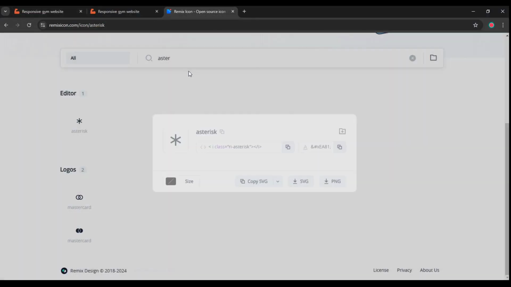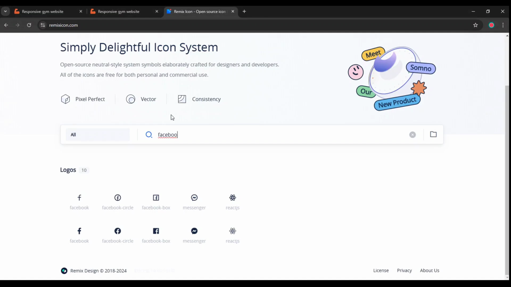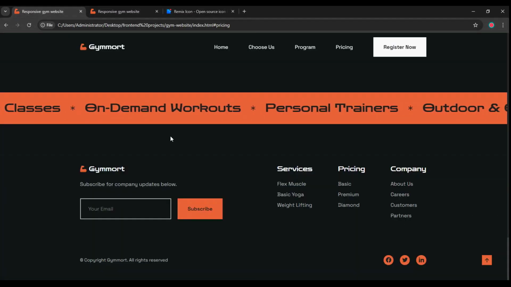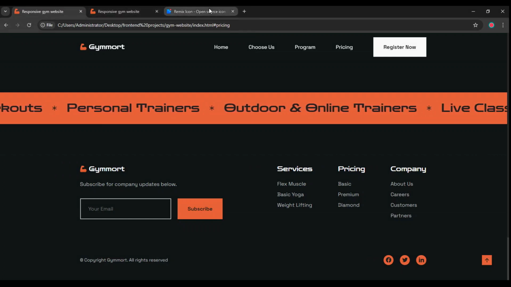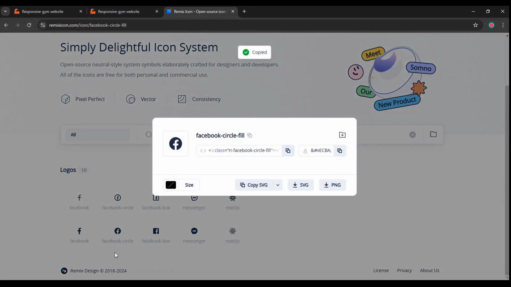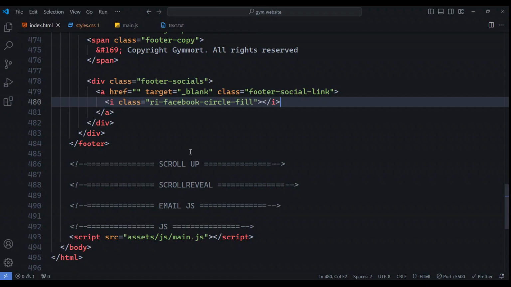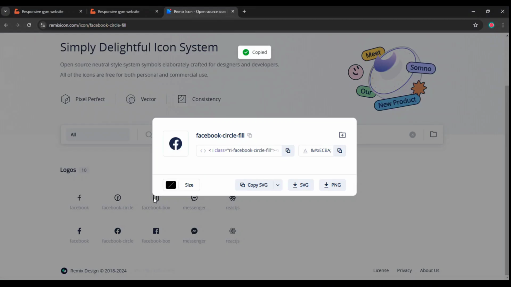Go to Remix icon and search for Facebook. Click on the icon, copy it, and paste it here. Now copy the anchor tag and paste it twice. Then change their icons.